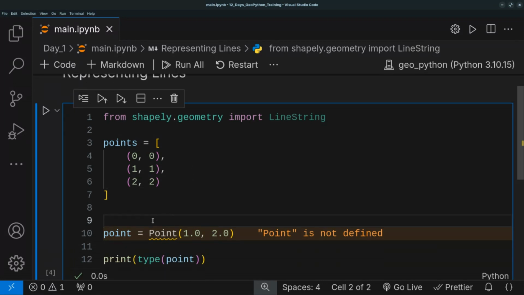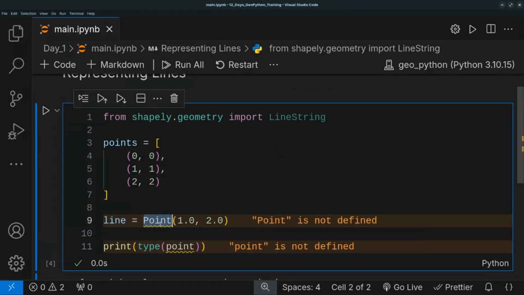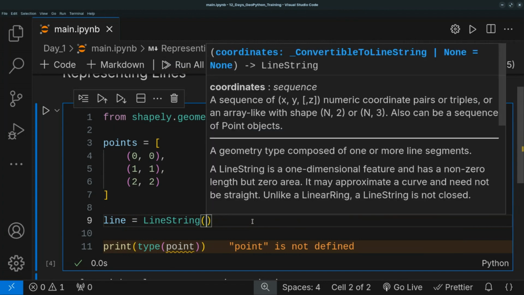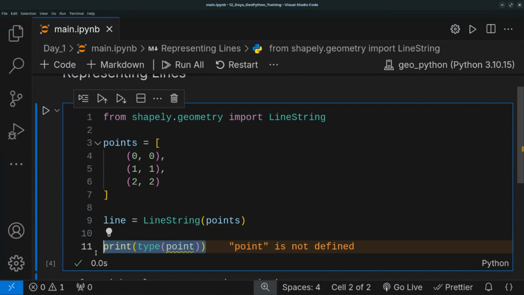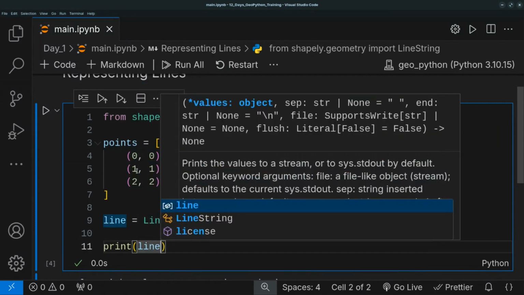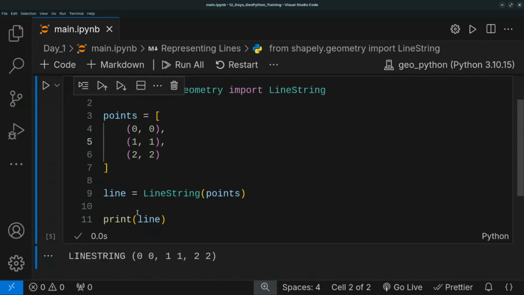And so what we can do is that if we are creating a line, instead of Point here, we will call LineString, the one we imported at the top there, and then we can pass in our points. So when we also decide to print line, that one should also show us what it is. And you see that it says it's a LineString with this set of points. So this 2, 2, 1, 1, those ones are the points.